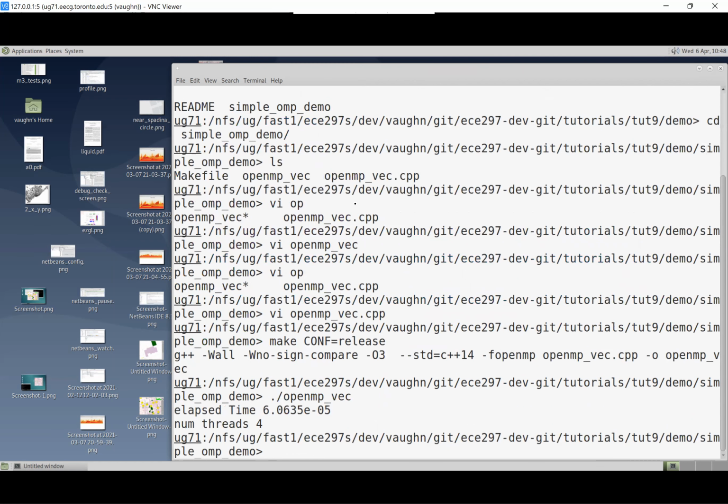Okay, so it was really fast because 10,000 iterations through a loop isn't that much for C++. Can you guys read this, or should I make it even bigger still? It's okay? All right. So the time is fast. It's about 60 microseconds, and it used 4 threads. So 4 threads use 60 microseconds.